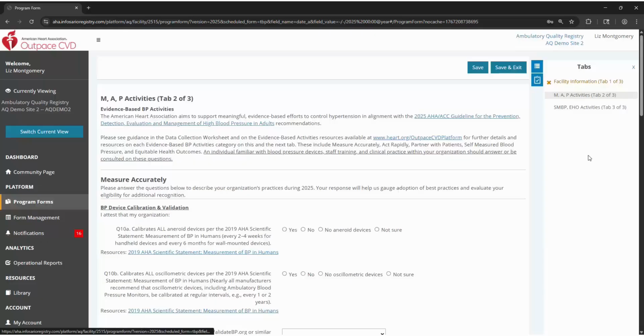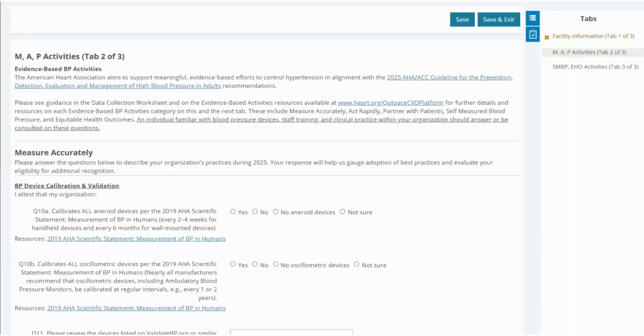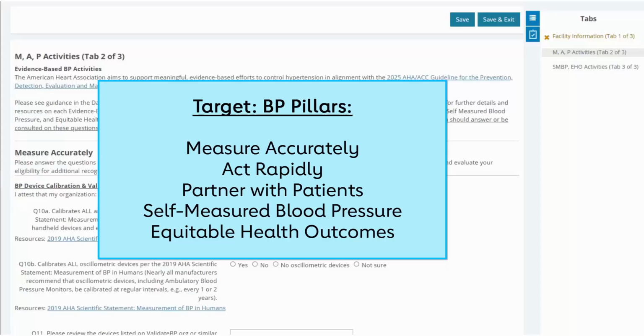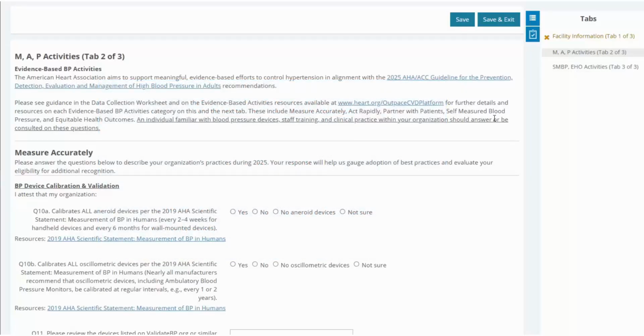The second and third tabs feature our evidence-based activities questions. There are 5 pillars with 6 sub-questions each. On the second tab, you will find the Measure Accurately, Act Rapidly, and Partner with Patients pillars. On the third tab, you will find the Self-Measured Blood Pressure and Equitable Health Outcomes pillars.